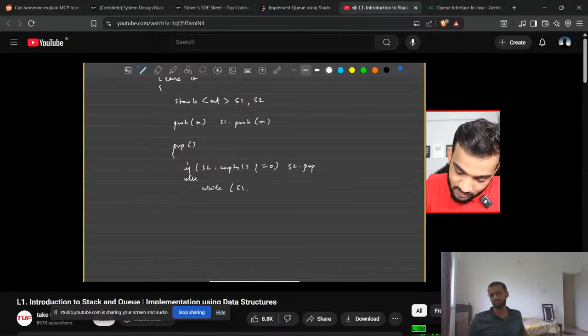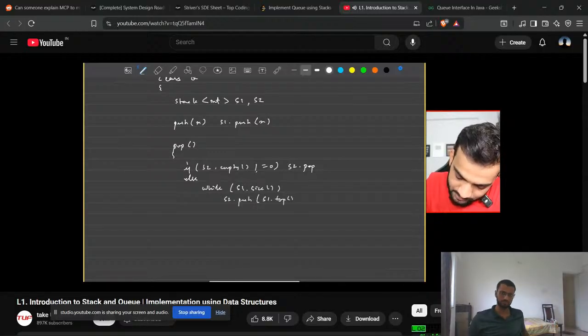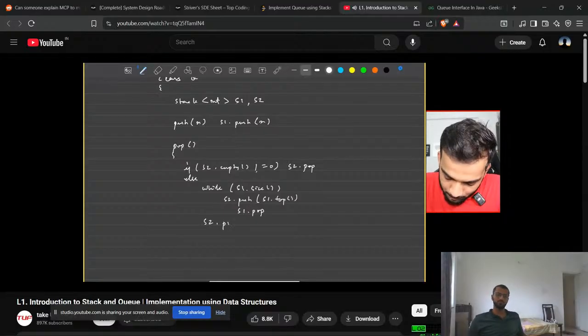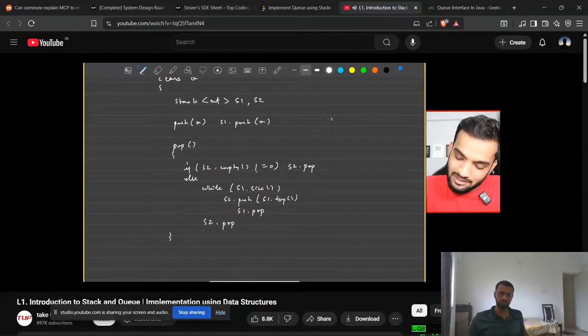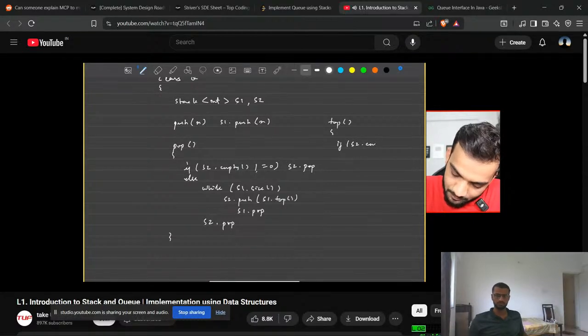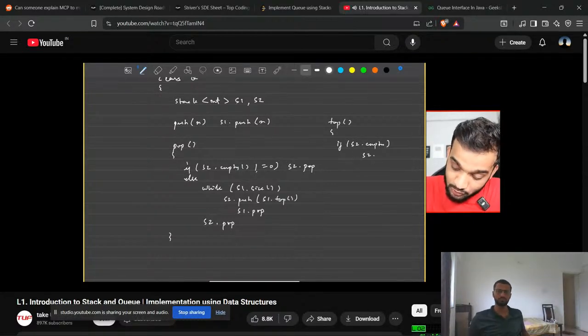I take everything from S1 and I say S2.push(S1.top). At the same time, I can say S1.pop. So I've taken everything. Once I've taken everything, I can say S2.pop, the latest element. Pop is done. Similarly, can I write top? I can. What will be top? Top will be the same if S2 is not empty. So we're done with pop.